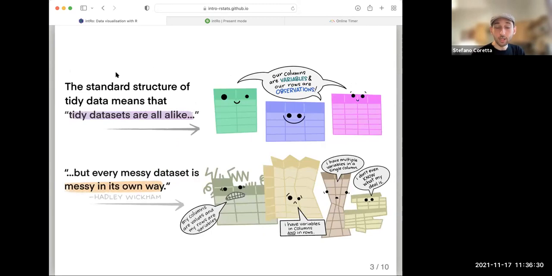The standard structure of tidy data means that tidy data sets are all alike, right? Because they all follow this particular standard structure: variables are columns, observations are rows, and measurements are cells. But every messy data set is messy in its own way. So tidy data sets are all alike, but every messy data set is messy in its own way.